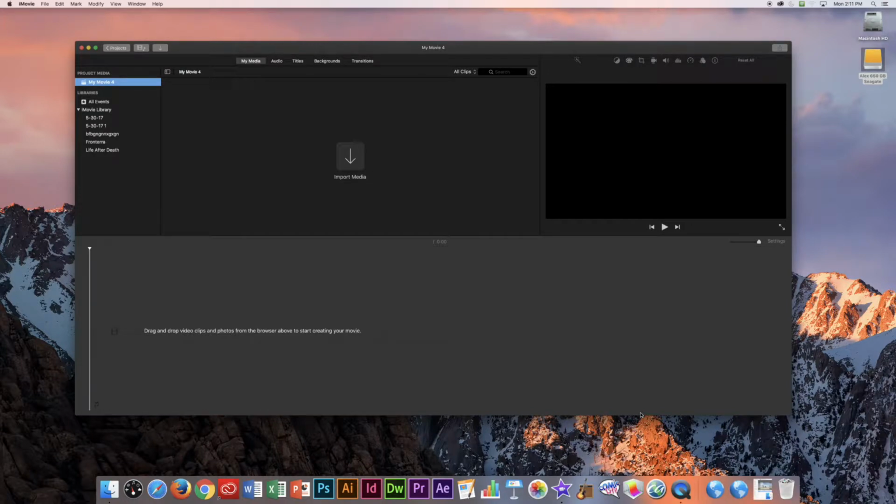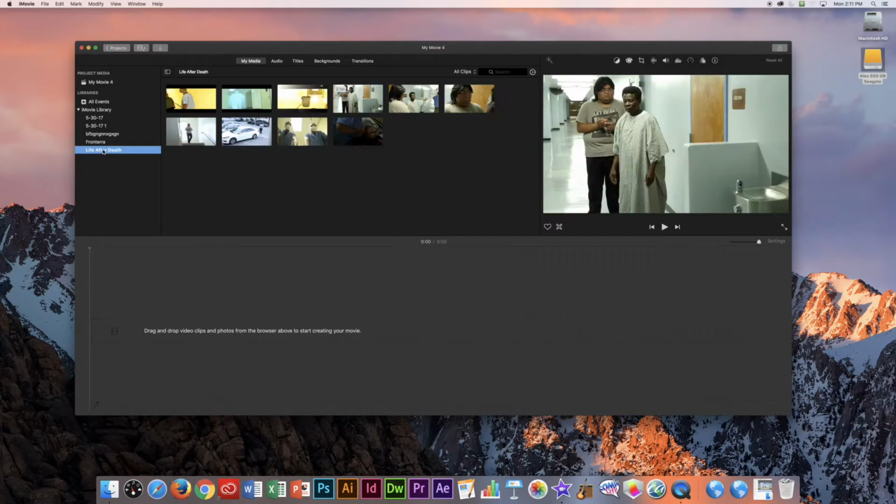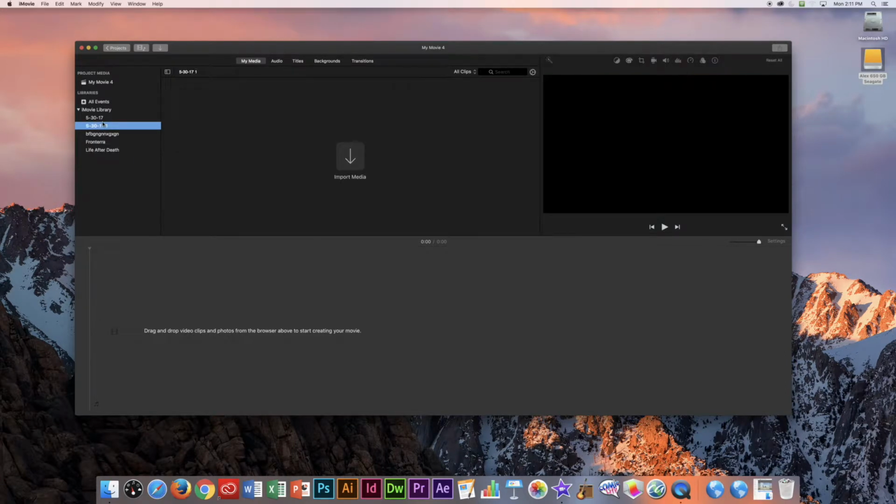And so you'll probably see something like this. And there might even be some other projects already in here. And if there are, don't worry about that. Just leave them for now. You're going to make your own new project. So this is our little workspace here. And there's a couple things we do to get started here.